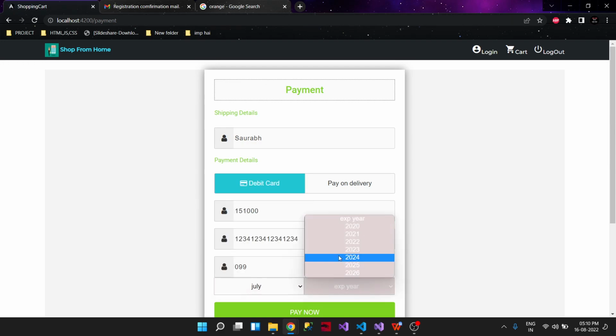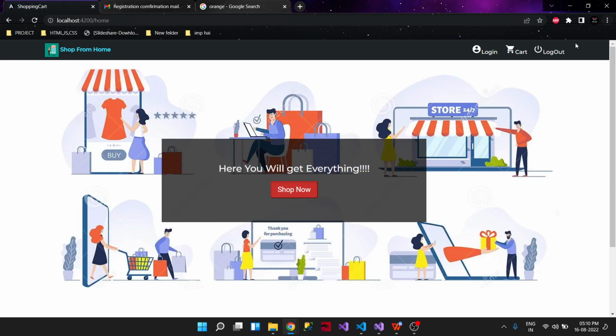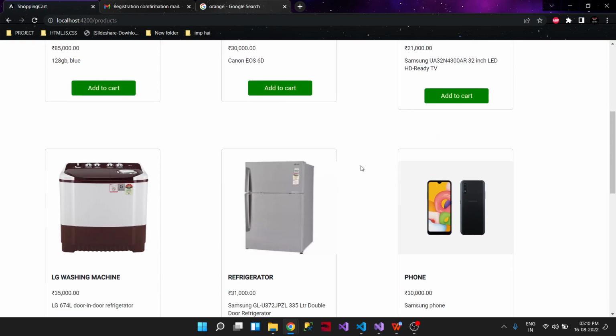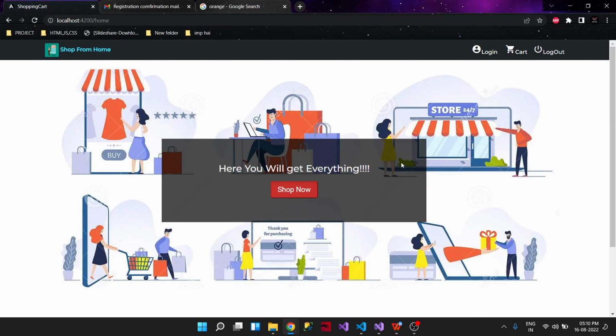Clicking on the expiry month, and if I click on pay now, the payment will be generated. So the user can then go back to the home screen, or can add more products and do more shopping, or the user can just log out. So that's what the front end UI of my project looks like.